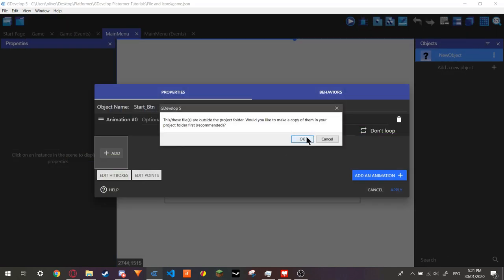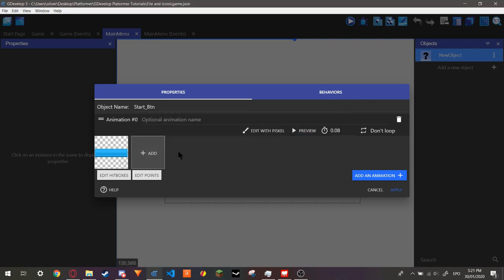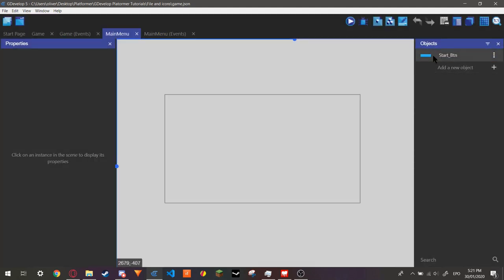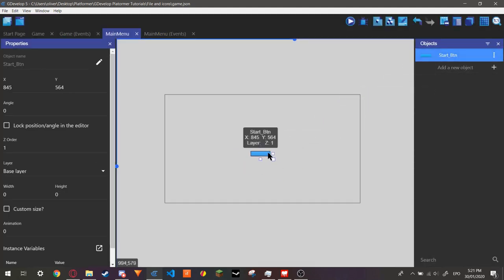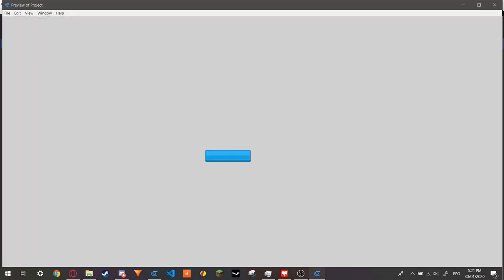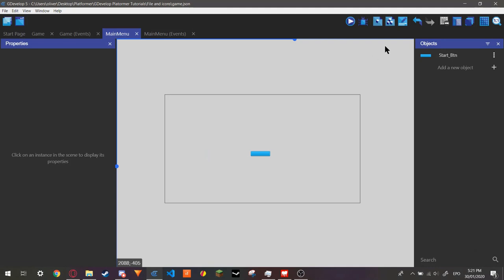And this is coming up because that PNG file is outside of the folder where my project is saved. So I'm going to press OK. That just makes a copy of it. So if we press play, you'll see we have a button, but it does nothing at the moment because we haven't told it to do anything.